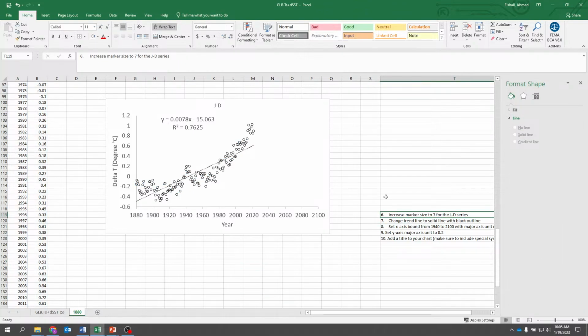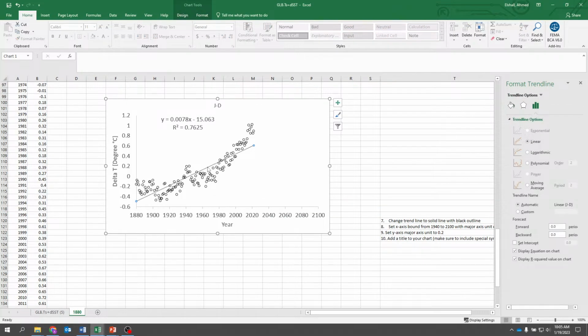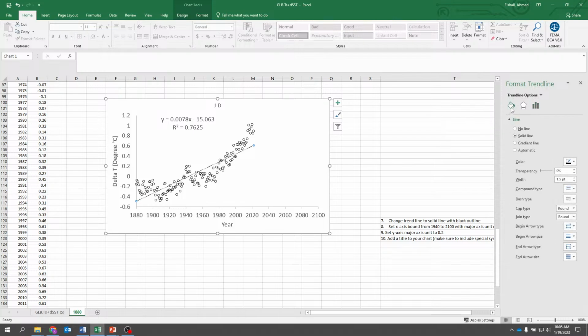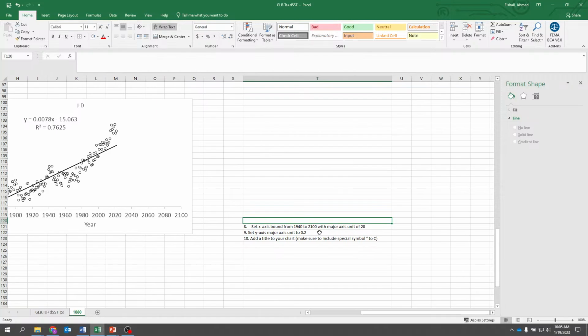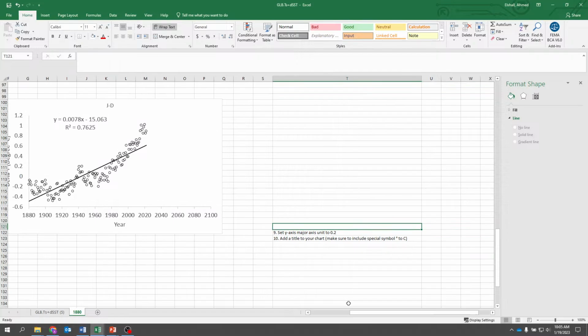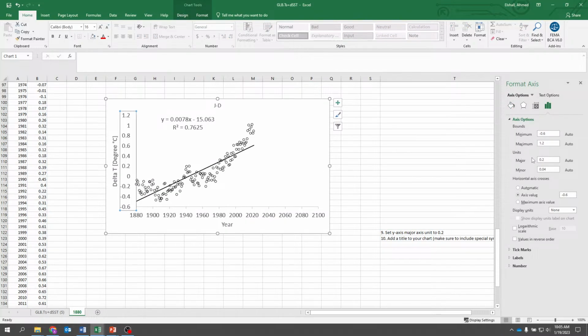Change trend line to solid line. Okay. So I want here to make this a solid line. So you come here, you select a solid line with black line. Okay. We set the axis limit to the end of century. That's already set, the measure unit is 0.2, so that's good.